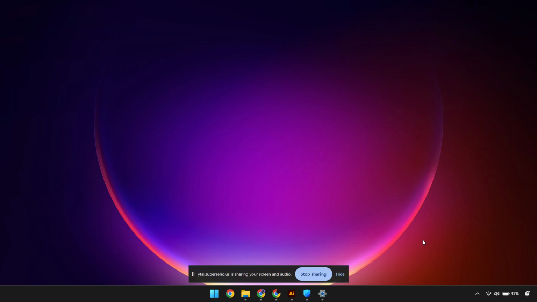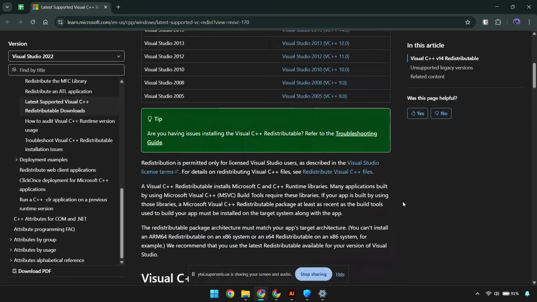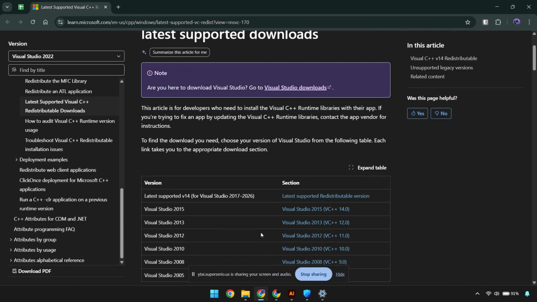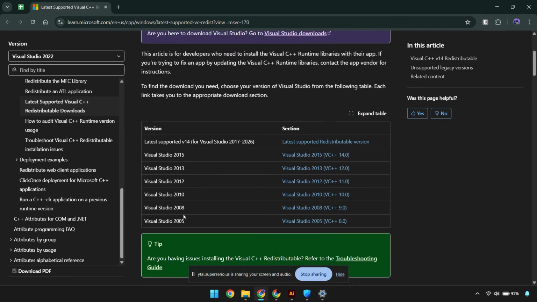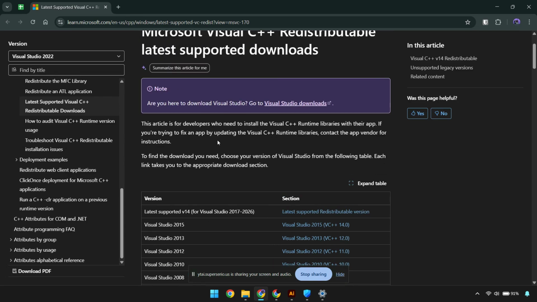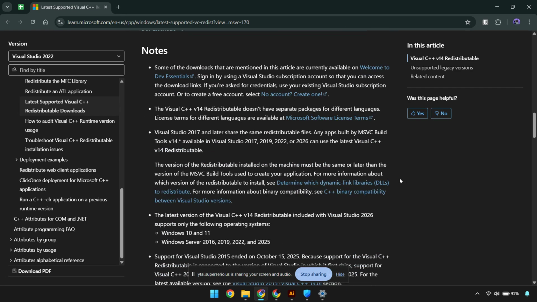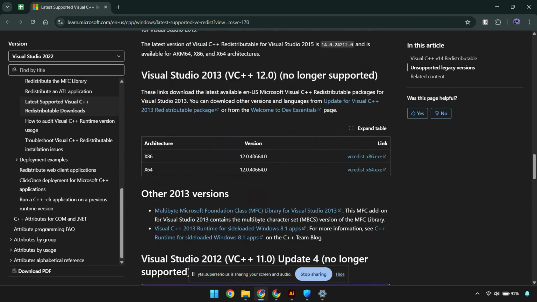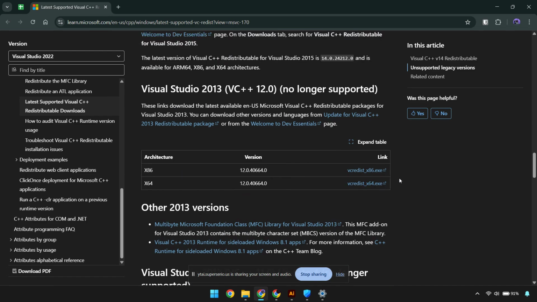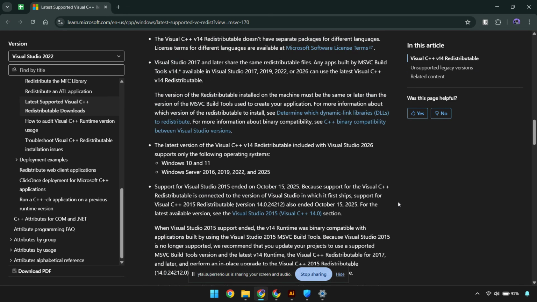Let's dive into the first and most effective solution. The core of this problem lies in the Microsoft Visual C++ libraries, which Illustrator needs to run properly. You need to head over to the official Microsoft support website and search for the latest supported Visual Studio 2015, 2017, 2019, and 2022 redistributables. Once you are on the page, download both the x86 and the x64 versions. It is absolutely crucial that you install both architectures, even if you are running a 64-bit version of Windows, because Illustrator often depends on these specific shared files.